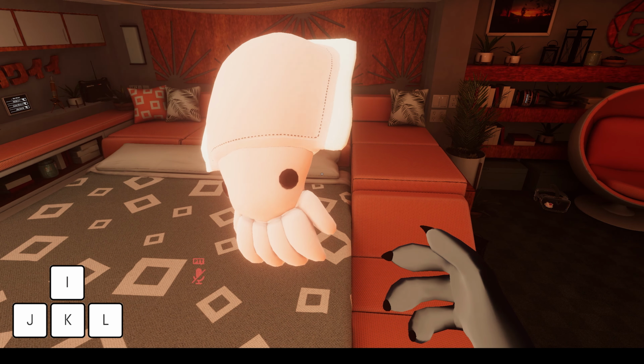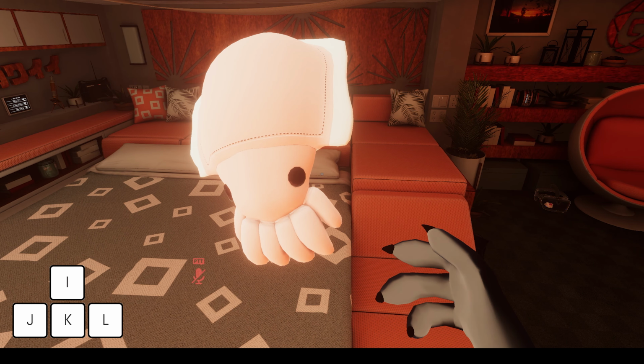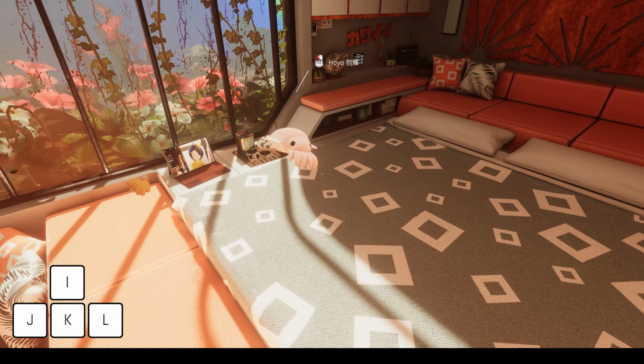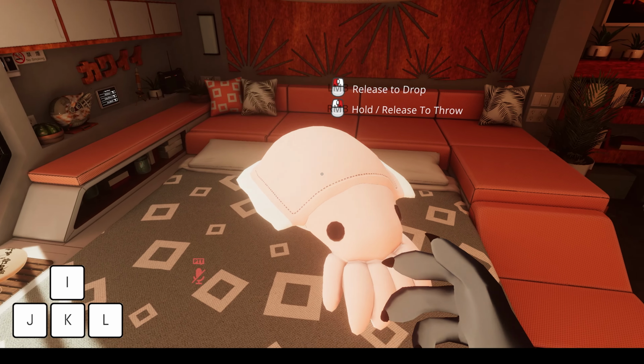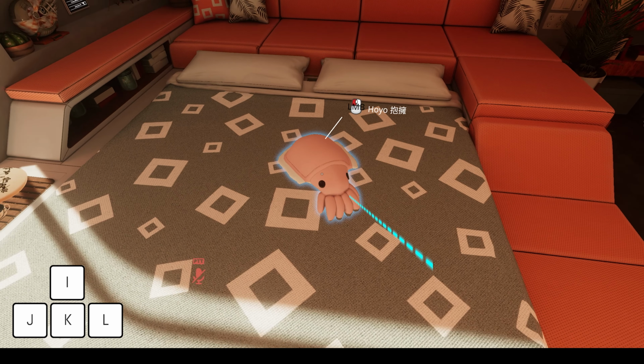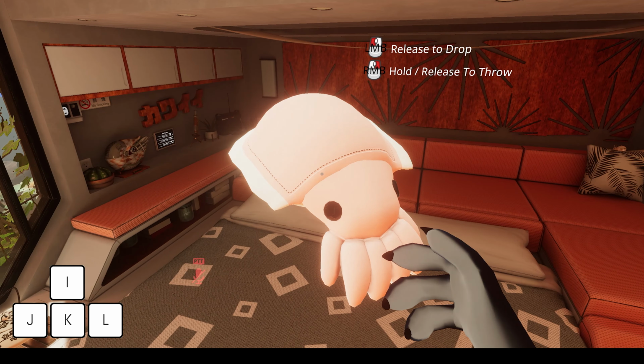Normally this wouldn't matter if you were using VR controllers, because you could just plop this on the ground, pick it up, and manipulate it using your actual hands. So just remember, it's JKLI, or IJKL, whatever you want to think about it as. I will put those keys up on the screen for you.